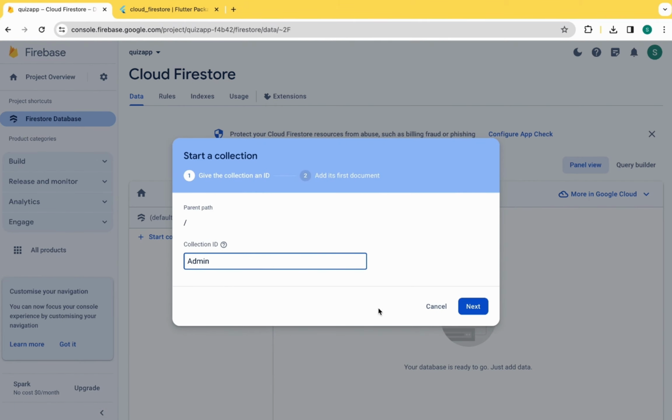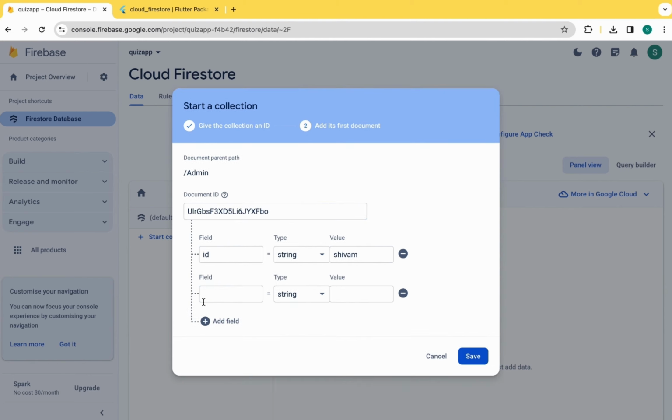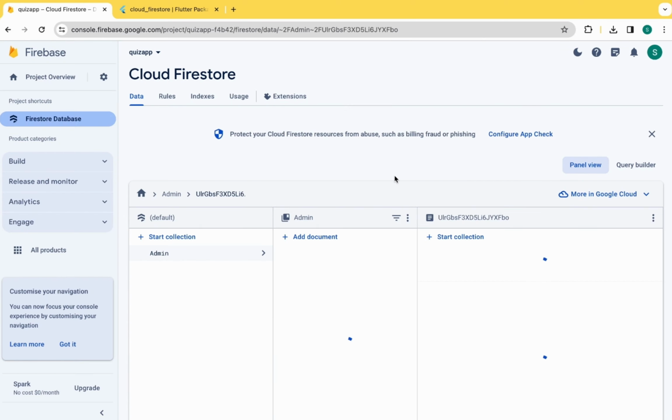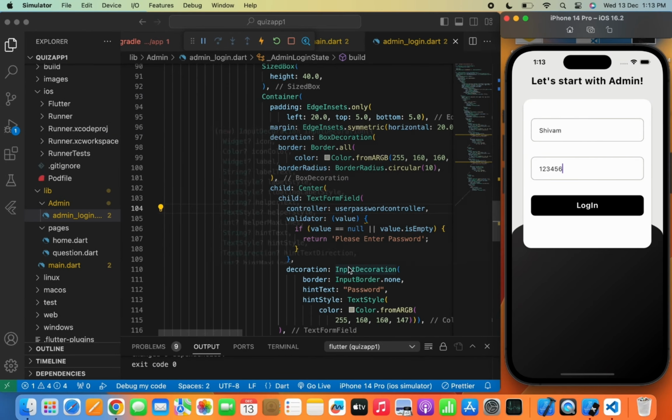Now in the collection ID, I will write admin and click on next. Now in the field, I will write ID, and the ID for our admin will be Shivam and the password 123456. Now click on save. So as you can see, the collection named admin with a random document ID and the ID and the password for our admin login page.